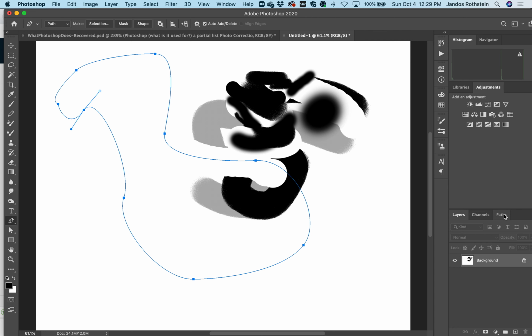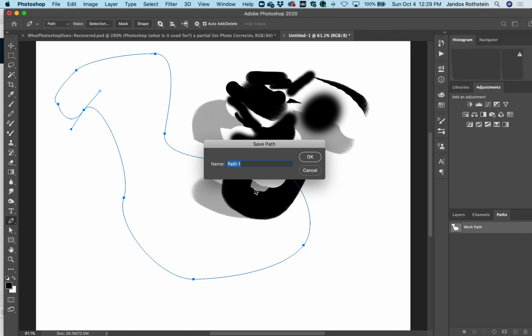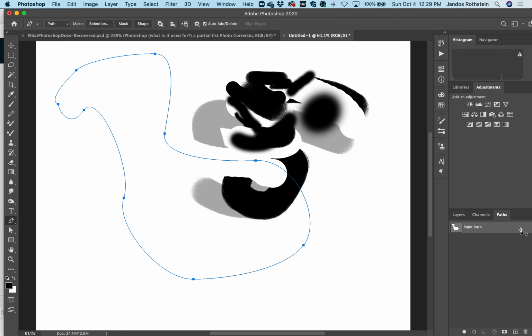Now, sometimes if I'm making a path because I'm trying to just do a little bit of painting with it, I probably won't save it, but normally I almost always save my paths because it's useful to have later on, and for another reason that we'll talk about when we get into InDesign. So I'm just going to save this, and to do that, you just click on the name, and you can accept Path 1, but I'll just call this paint path, and click OK.